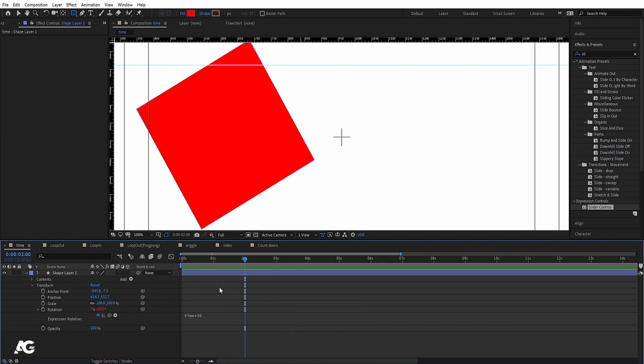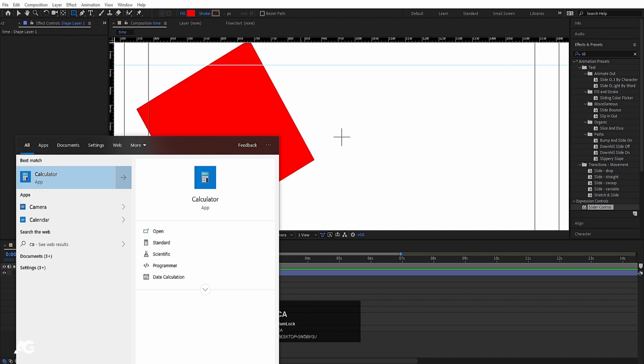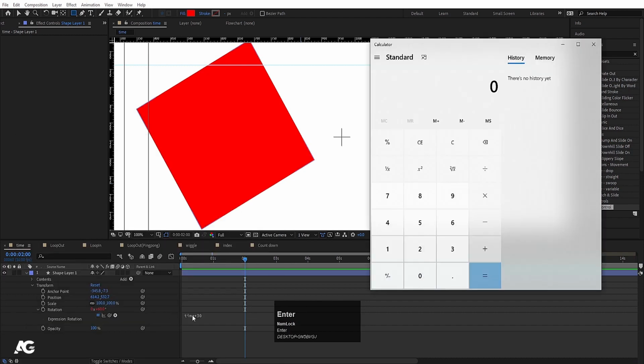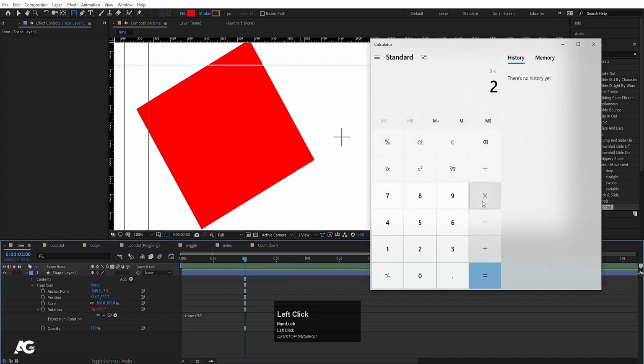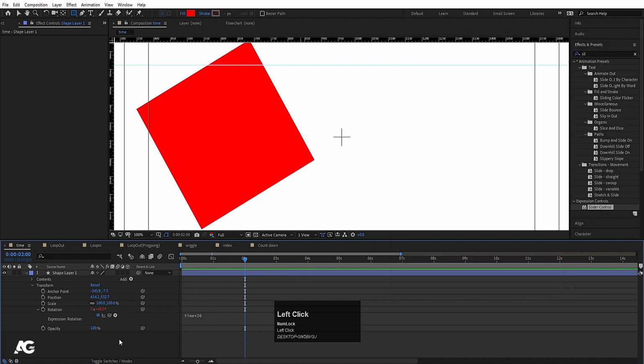So what will happen over here, as you know, time means it's taking time from this time indicator. Like I'm on 2 seconds, so time times 30. If I open my calculator over here, what it's exactly saying is time, which is this time from the time ruler, and this time is 2. So basically it's saying 2 times 30, which is 60. So you can see the value over here in rotation, we have 60. So this is the basic funda of this expression.